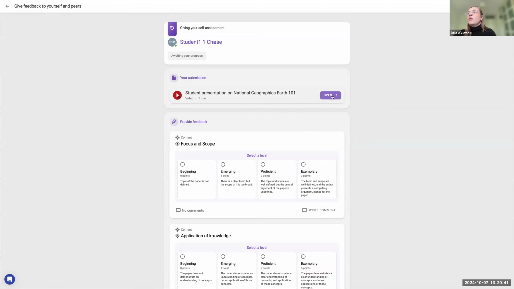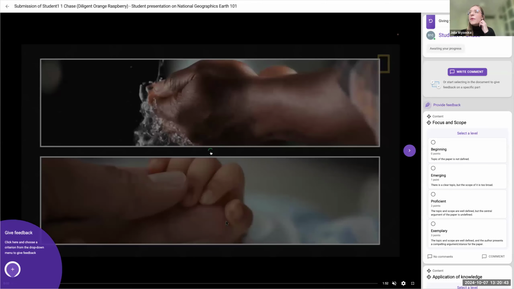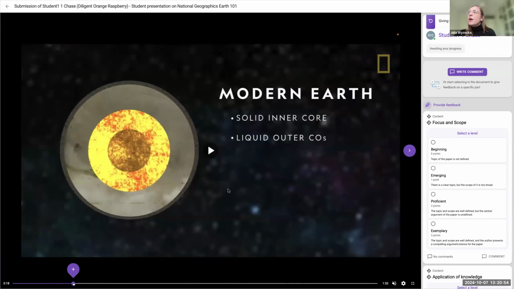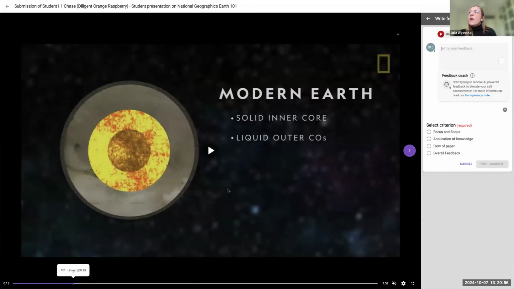So I'm going to click on Open. This will open the deliverable, either video, presentation, or document, of course, being more popular. And I can simply go into a specific part of that, click on Add Comment, and then you can see the criteria opens on the right hand, and I can write my feedback. As I will be writing my feedback, below you will see the feedback coach that will give me suggestions on how to improve it.